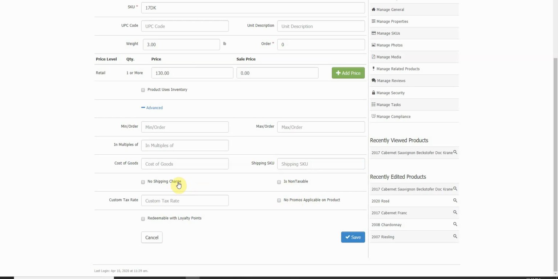Tasting fees, gift cards, event tickets, anything like that. Something that just doesn't get a shipping charge, or something that's really, really light that doesn't need a shipping charge, like a pamphlet or an insert, is non-taxable. This is great if you're going to do your tasting fees, event tickets, and gift cards, and then you're going to back out the tax later on the back end.